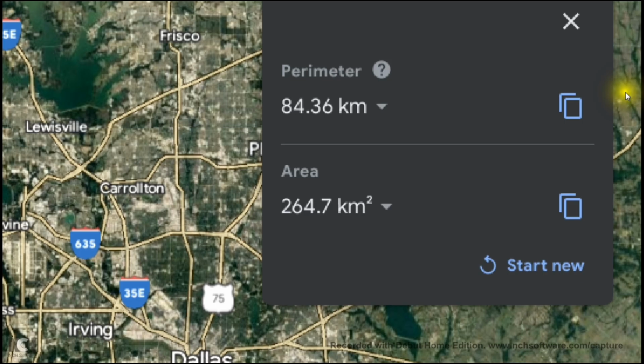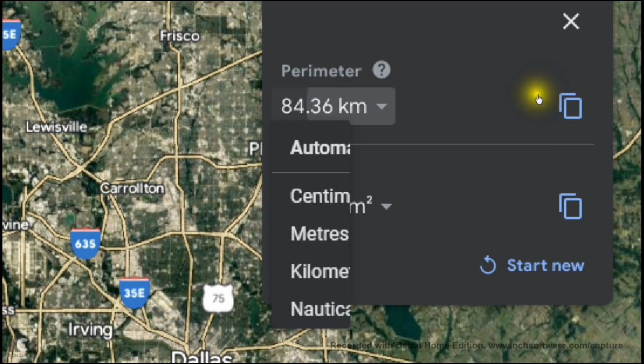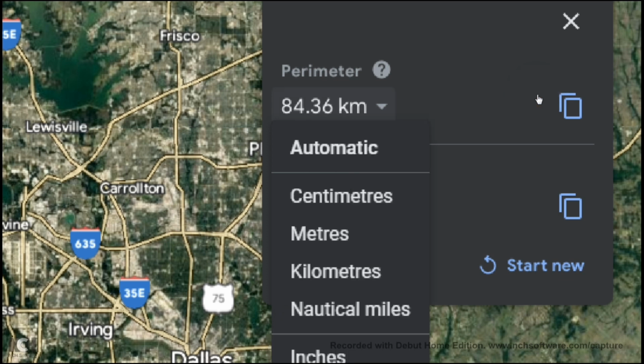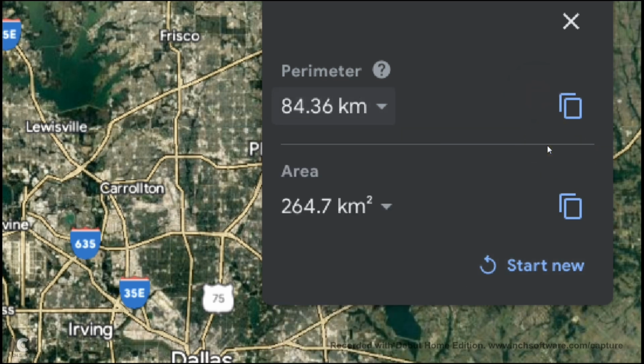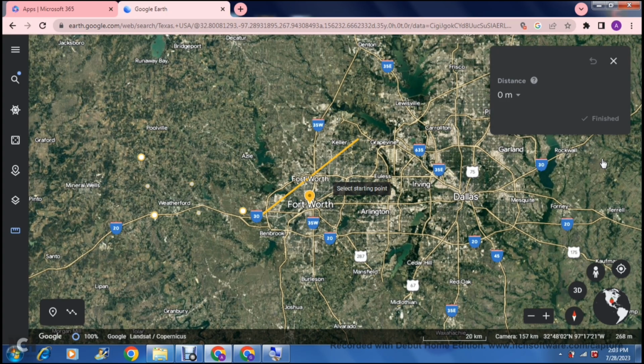You can also copy that information. You can also change the metric that you are using, so it'll be in kilometers, meters, centimeters, nautical miles, inches, feet, and so forth. And then the area as well, you can change how the area is displayed, and then you can just tap on start new and it will release that information, and you can now start a new area or a distance that you want to calculate. There we go. That is Google Earth and a bunch of its features.